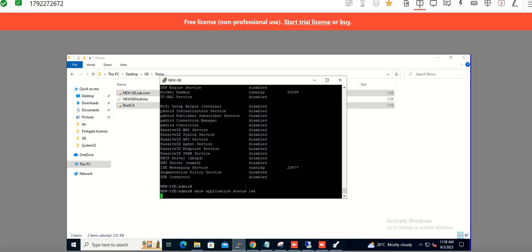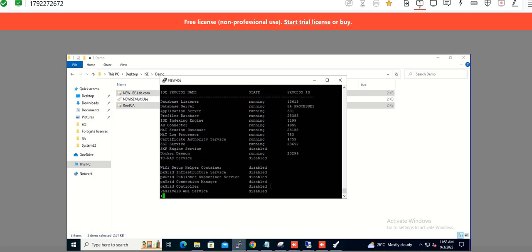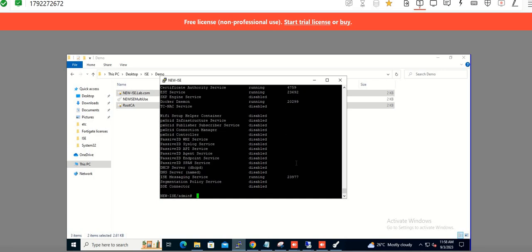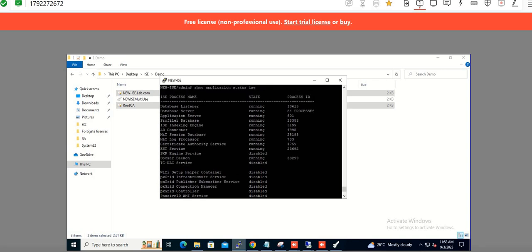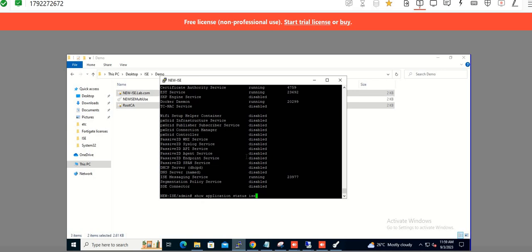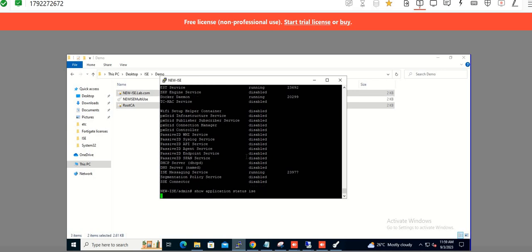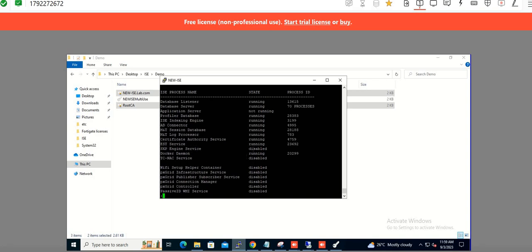The application server should be initializing again in some time. Let's wait for some time. This server will again go for initializing, then come back to running again. Let's wait. You see, not running now. It will again go for initializing and come back.